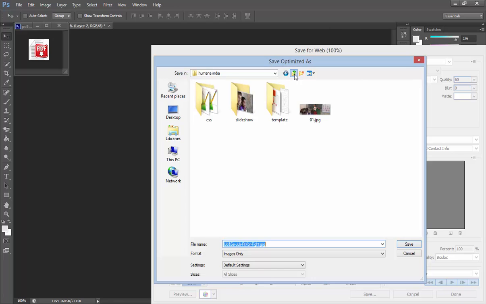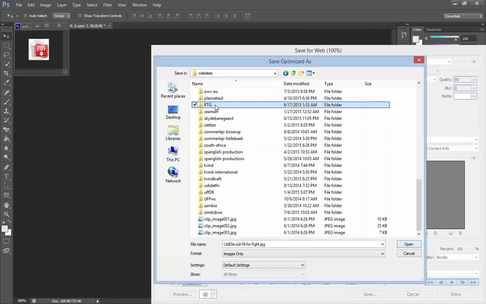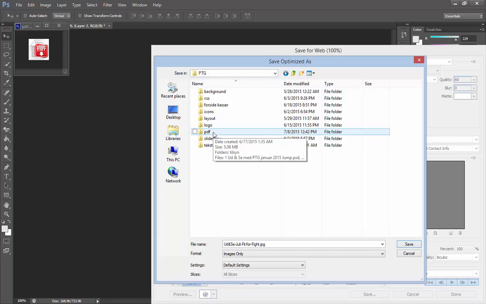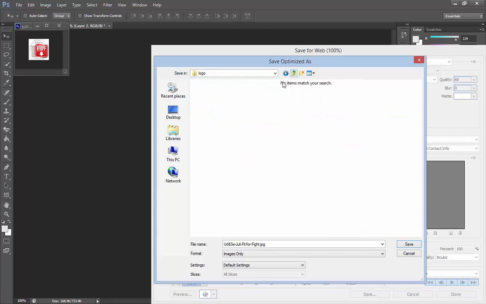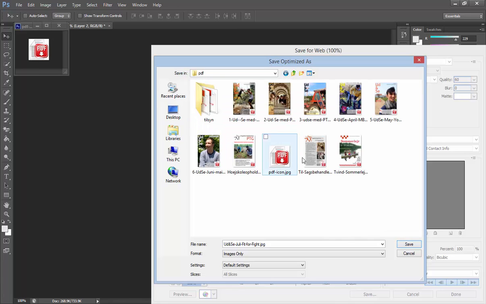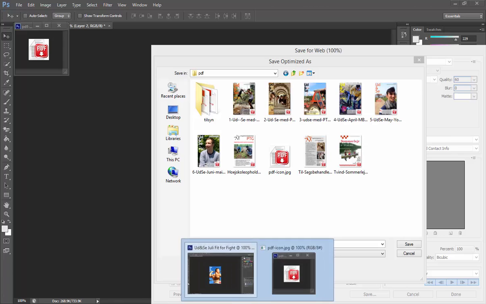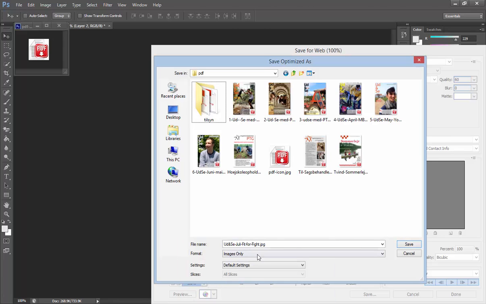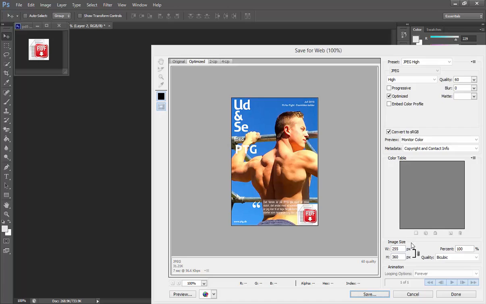I go to PTG, see where I put it. Was it in icons? No, it was in PDFs. Maybe here we are. So this is number 7. Could that be? So I will just say 7, July. And no spaces in the name.